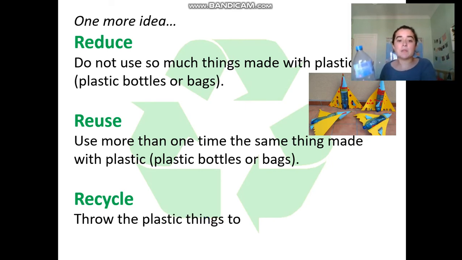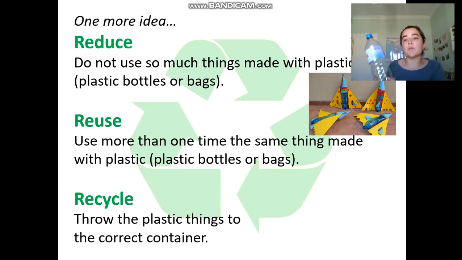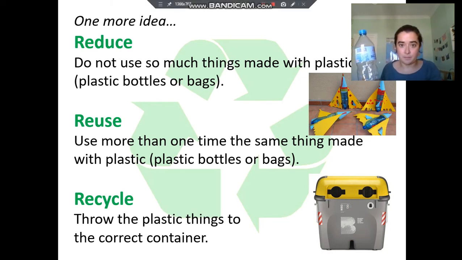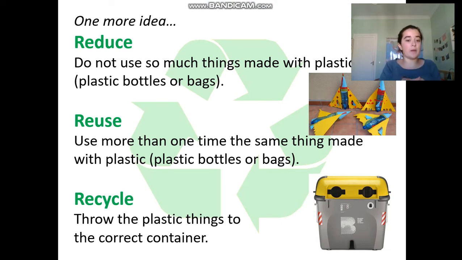So throw the plastic things, in that case the plastic bottle, to the correct container, and that container is the one that is yellow. Okay, so we had the blue container for the paper, and the yellow container is for the plastic. So for the moment we have the paper container, the one that is blue, and the plastic container, the one that is yellow. But what other containers do we have?